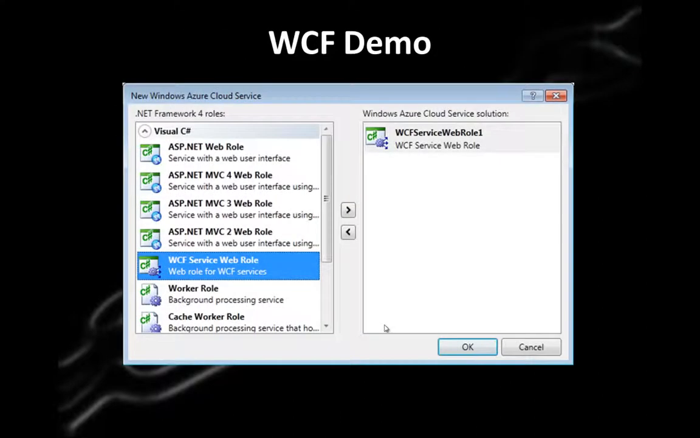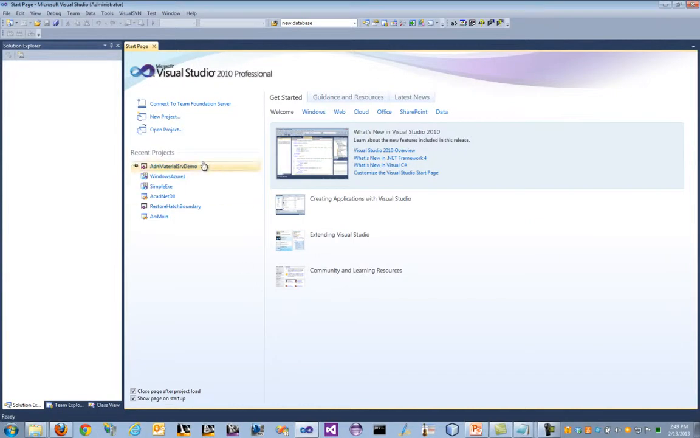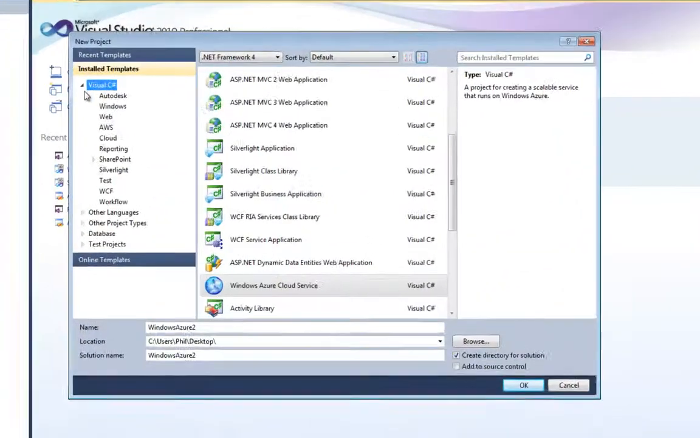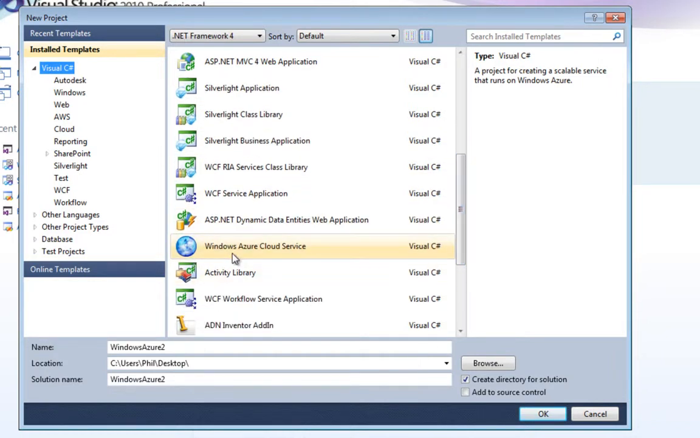So let's now take a look at how to create concretely a WCF service. Let's start Visual Studio in order to create a new project, and I'm going to use C# as a programming language, but the same functionality is as well exposed in VB.NET, and I'm going to create a new Windows Azure Cloud Service. In order to have this template working, you first need to install the specific Azure SDK.